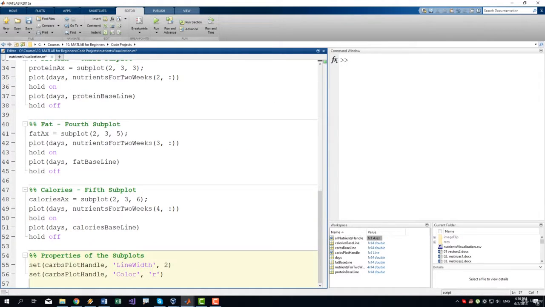Alright, so what can we do with all of these axes? We can use all of these axes in a vector. We can create a vector from all of these axes, and we can change the properties of all of these axes simultaneously. So we can say x equals, and here we list all of the axes: allX, carbsX, proteinX, fatX, and caloriesX.